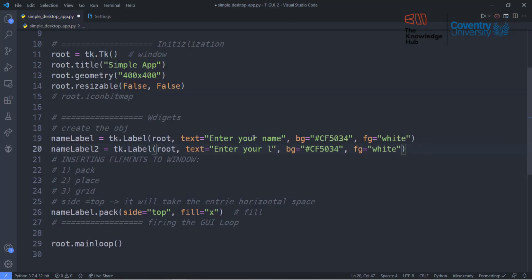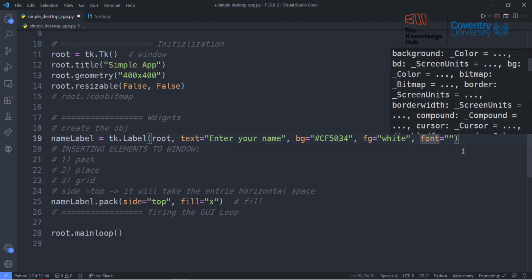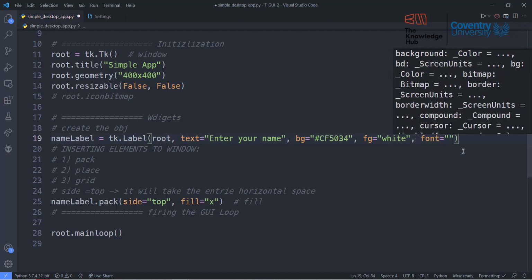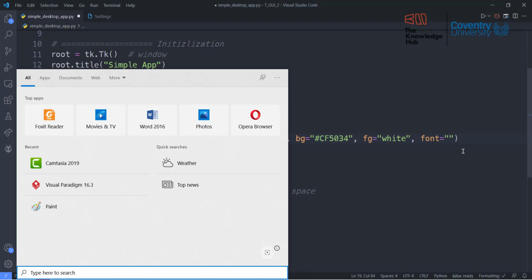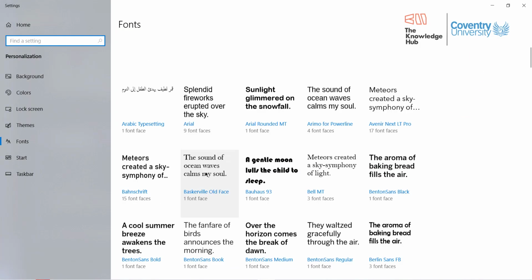So I'm just going to remove this line. Actually, we can update the font as well. So I'm just going to say font, right? And for the font, there's a comma here. For the font, you need to pick a font that is installed in your machine. If you want to know the fonts in your machine, just go to your search bar, write font, and pick the font settings, right? And you can search for any font here, right?